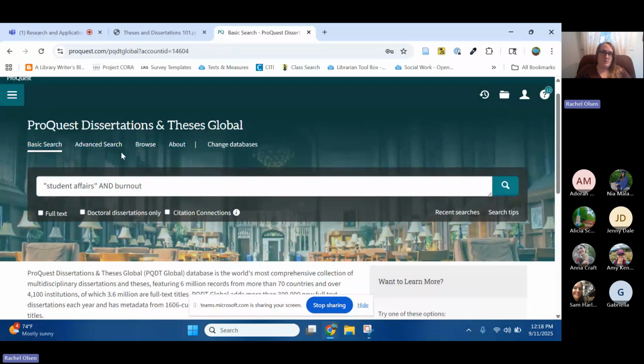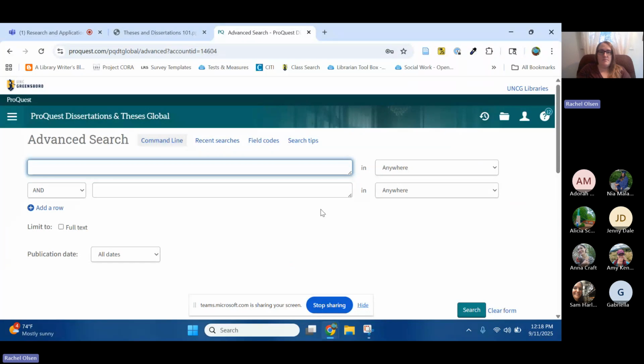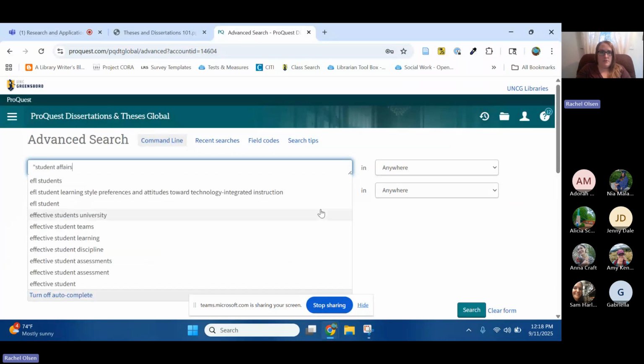I like the advanced search tool here. We're going to do something similar, only we're going to get a little fancier with it. So I'm going to say student affairs or student affairs professionals.